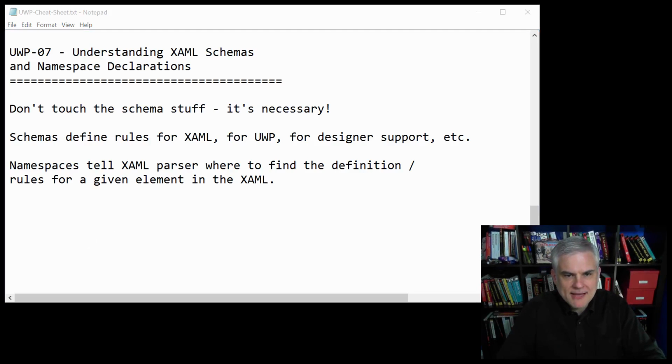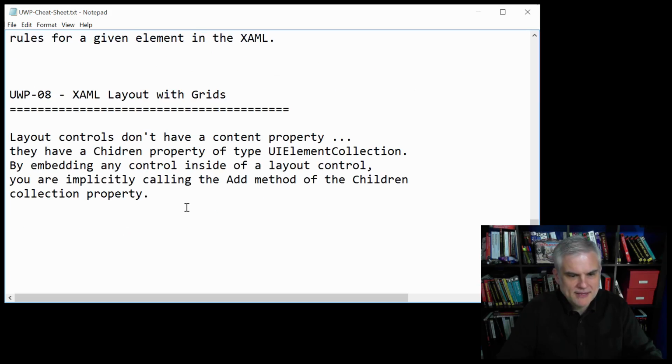Moving on, we talked about layout, specifically about layout with grids, but let's start with just talking about layout in general. The layout controls don't have a content property like a lot of the other controls have. Instead, they have a children property of type UI element collection. This allows us to add multiple items into a single layout control.